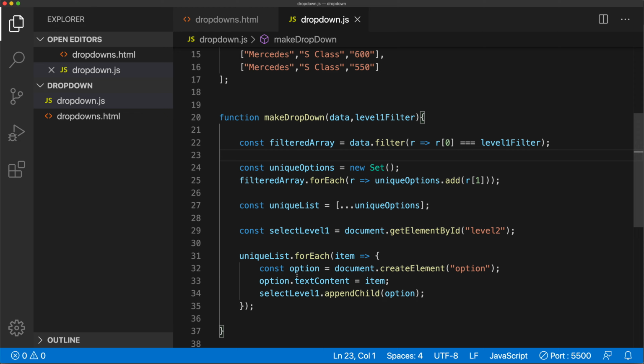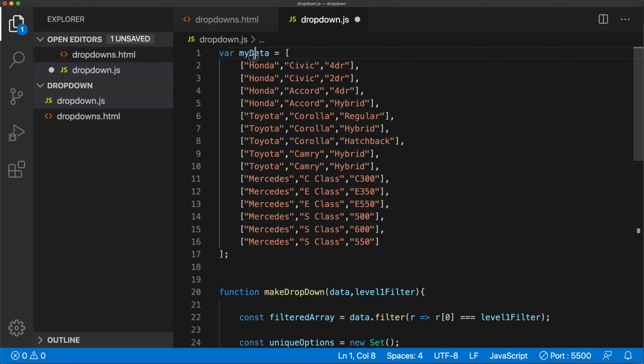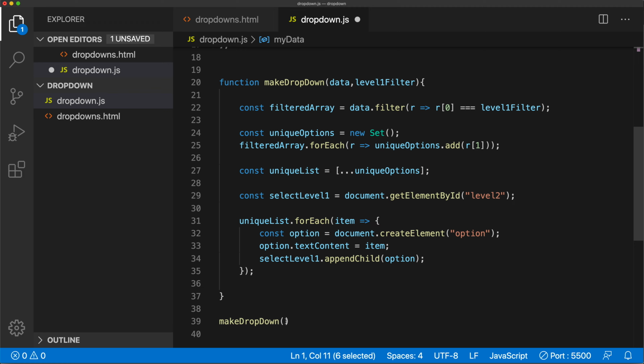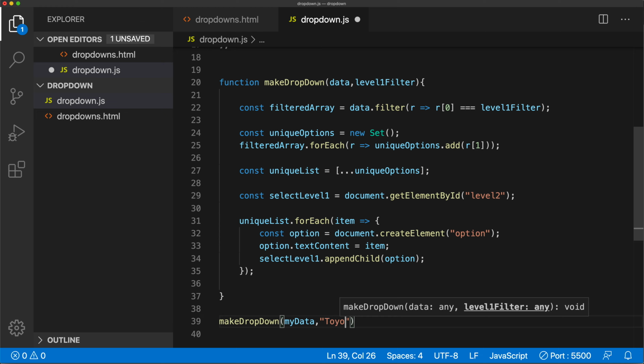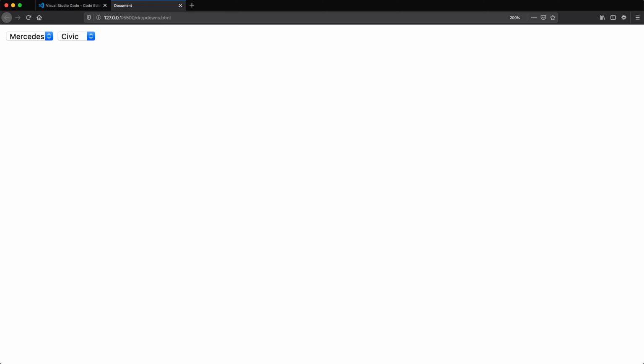So now to be able to run this function, we need to run that function and pass some arguments to it. So if I do makeDropdown, which is that function on top, and we pass this data, which is called myData here, to that function, and filter that to Toyota and save it. If I go back and look at what happened, it should be the same thing. And if I go back and change this Toyota, let's say to Honda, save it, and go back and look at what happens, we should have now options for Honda.